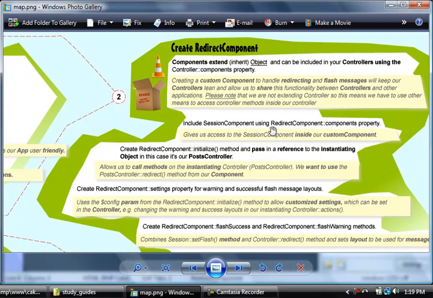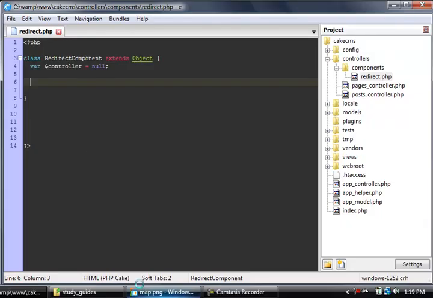Include session component using redirect components property. So inside the redirect component we need to set that property up and include the session component because we're going to need access to it. So we just say var components, and we just give it an array, and we include the session component. Now we'll have access to that inside our custom component. We'll just do a little bit of a space there as well.